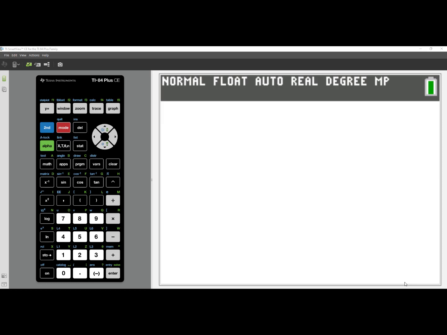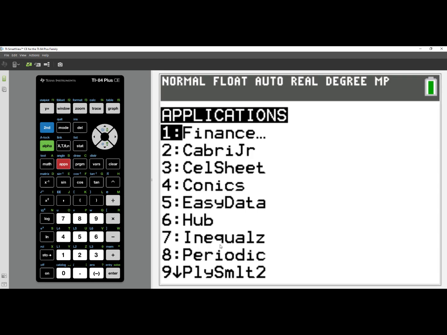Hello! In this video, I will be demonstrating the Inequality app on both the TI-84 Plus CE and the TI-84 Plus. Let's start by pressing the Apps key. You should see Inequality listed in your apps.